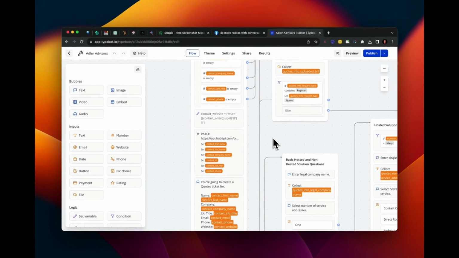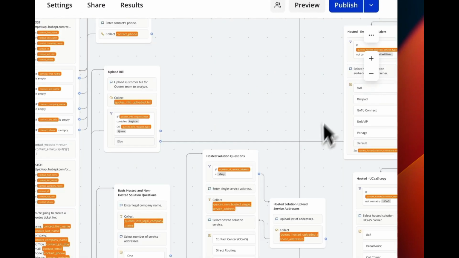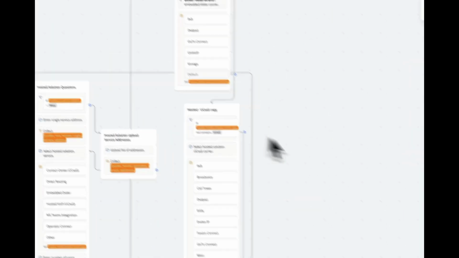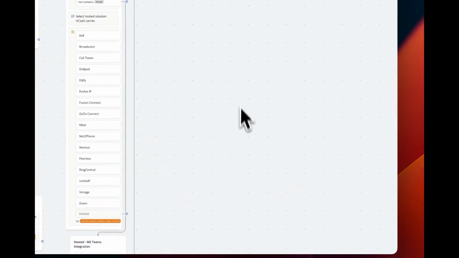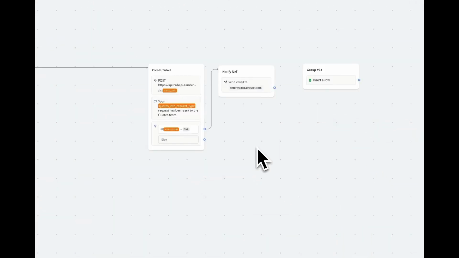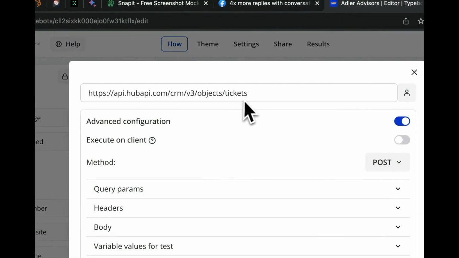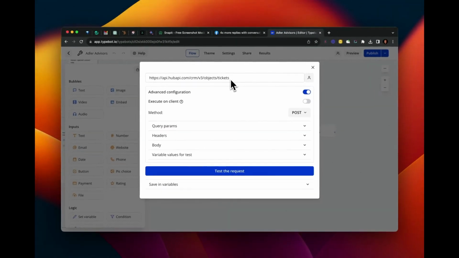So then the next thing I wanted to do was to create a ticket and then associate that ticket to the newly created or newly updated contact record. To do that, you can do it in one API call. So let me open this up here. And here you can see we're doing an API call to the ticket object.